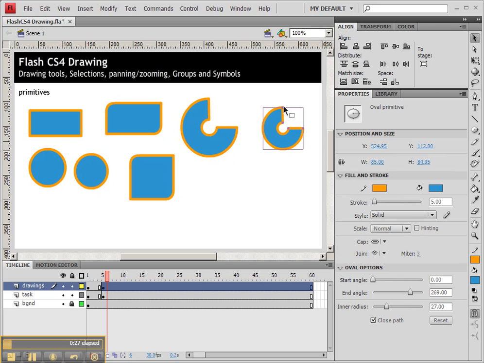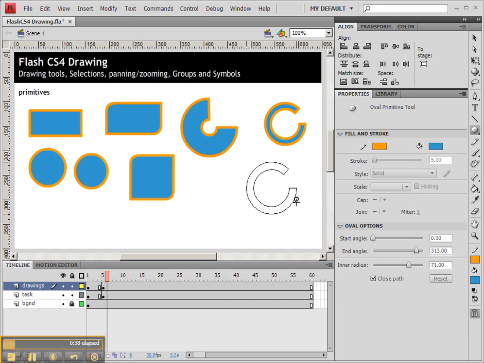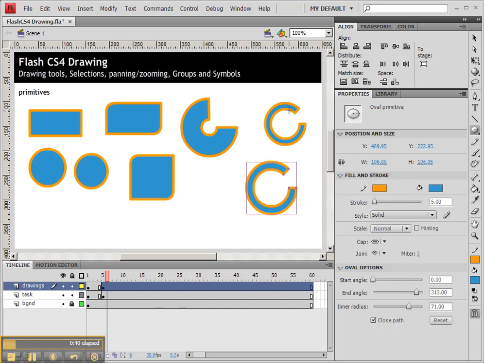So now let's say I adjust this particular object, there we go. So it looks more like a C. When I go back to that tool and try to draw another one, you'll see that it remembers the last settings that I had for that object, which is quite nice.